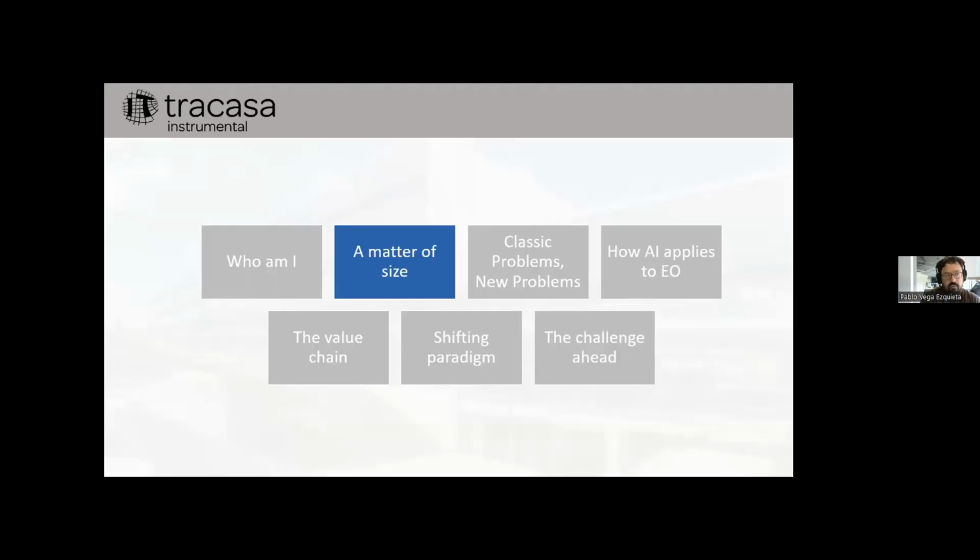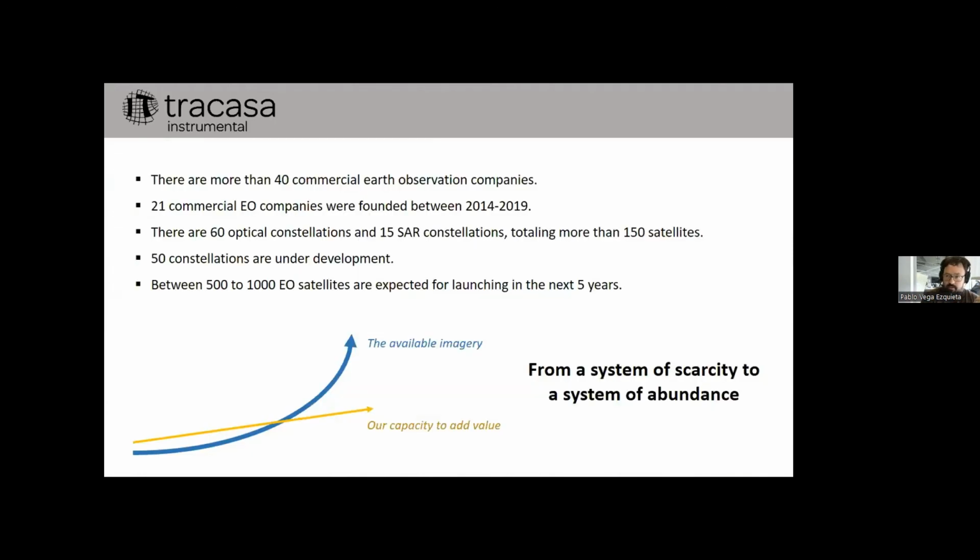I think that something key to understand why artificial intelligence is impacting, and in which direction, is to understand size. Just some facts that I'm throwing here. There are more than 40 commercial Earth observation companies nowadays, but 21 of them have been created since 2014. There are about 60 optical constellations and 15 SAR constellations, and that's a total of more than 150 satellites. But there are 50 constellations currently under development. We're expecting between 500 and 1,000 Earth observation satellites to be launched in the next 5 years.